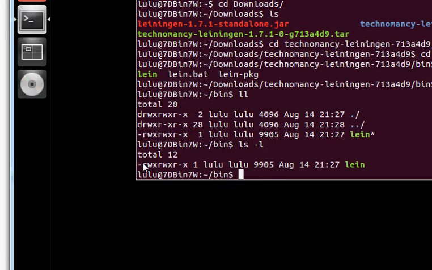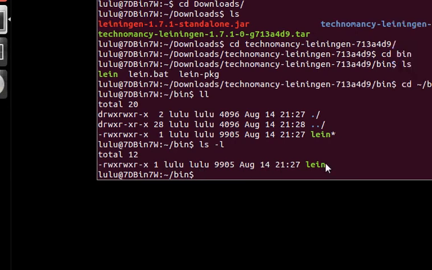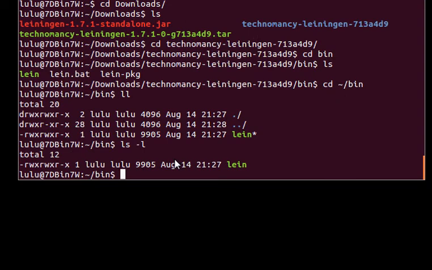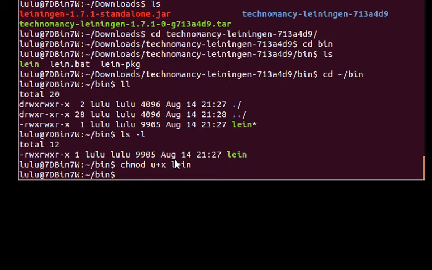And then if it doesn't have rwx for your permissions, this is you, others, and then groups, or user, groups and others, whatever, then you can do chmod u+x on Lein. And then you should be able to run that.